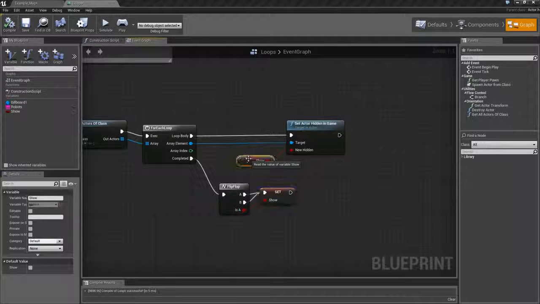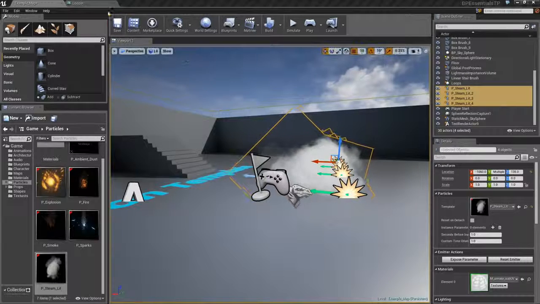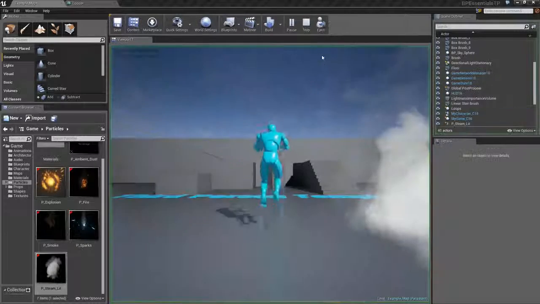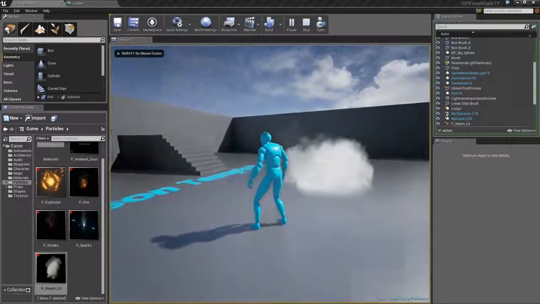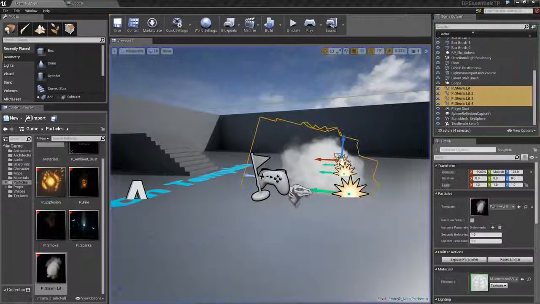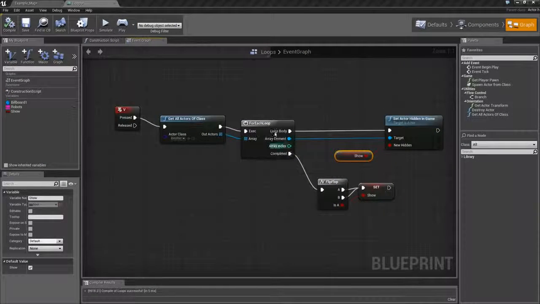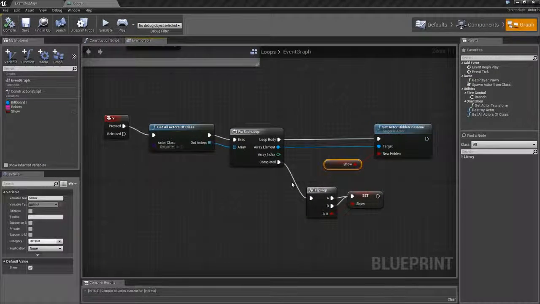So let's see. If we took this guy. Oh, yeah. So the default value of show needs to be true. And that should be just fine. So play, hide, show. OK, well, but it does show the point, right? So it's just simply showing that we're marching through each index within the array.